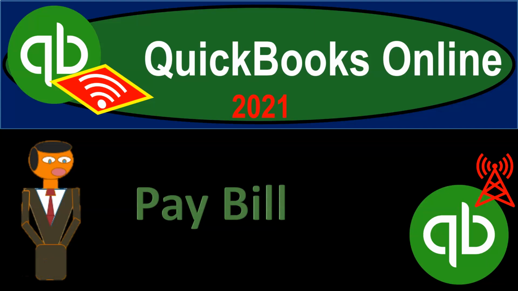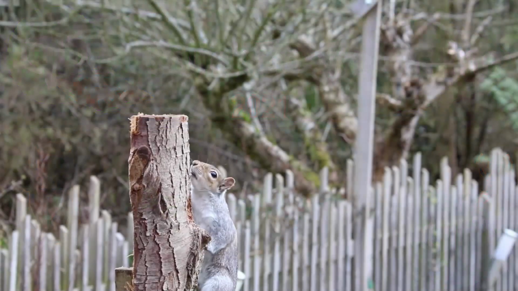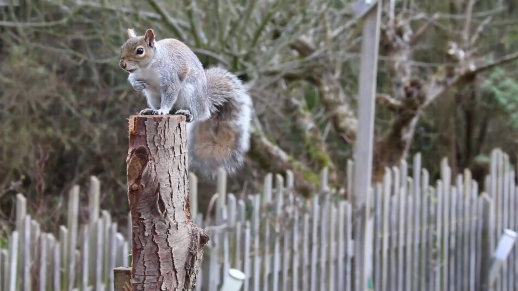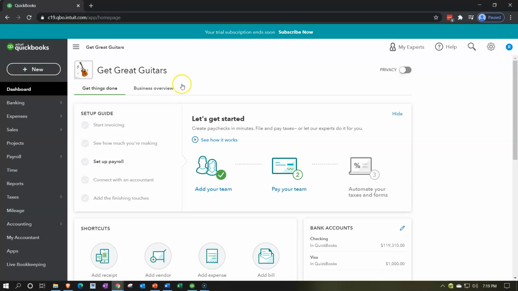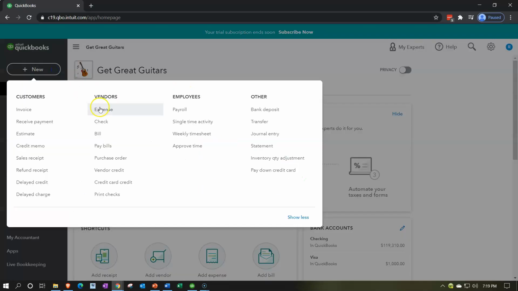QuickBooks Online 2021. We're going to enter a pay bill form. Let's get into it with Intuit's QuickBooks Online 2021. Here we are in our Get Great Guitars practice file. Last time we entered some expenses and some check type forms. This time we're going to enter a pay bill type form.